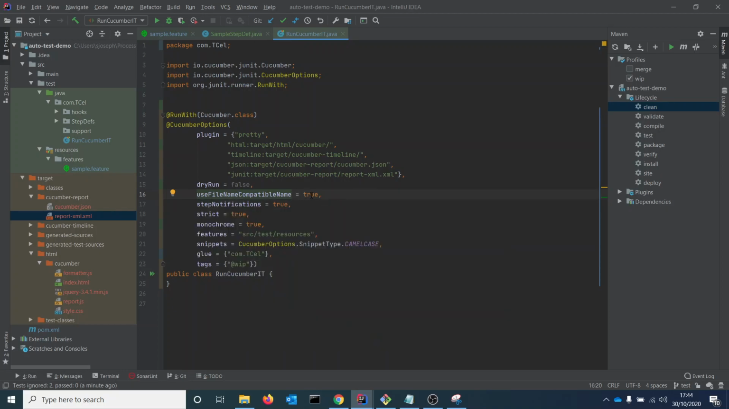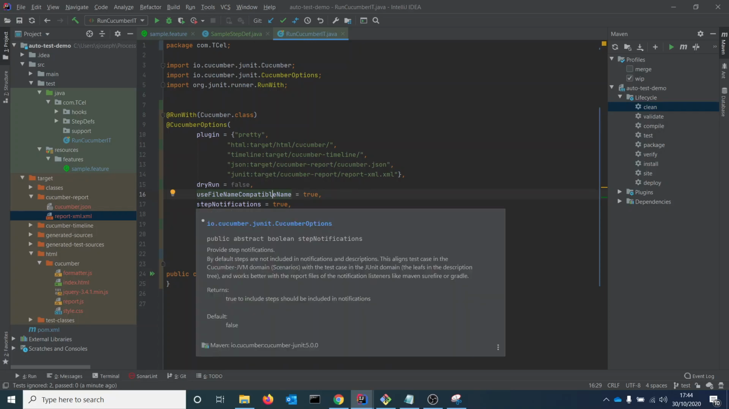Okay, so it's good to stick to that, to be honest. You can set it to false and have anything you want, but the convention is that you use letters A to Z, either capital or lowercase, and numbers 0 to 9. Okay, and then you have step notification.